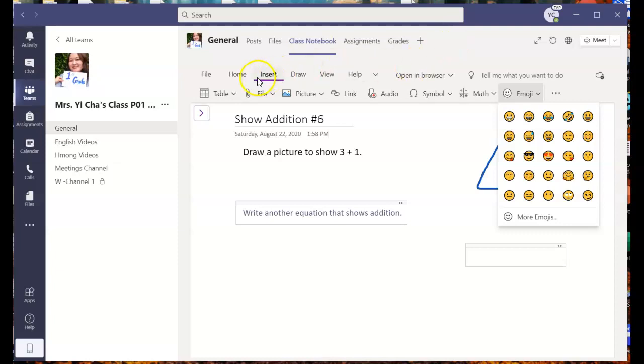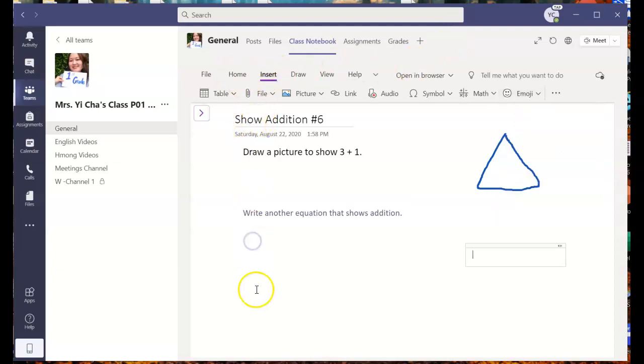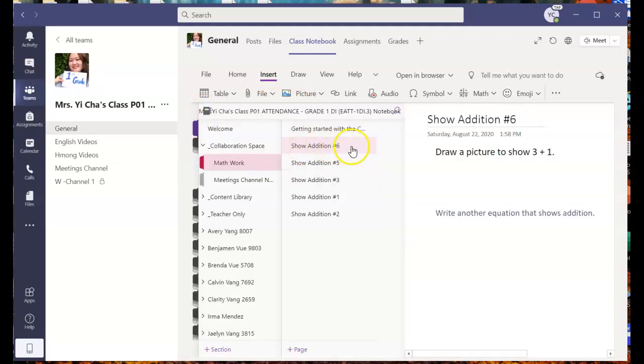I'm just going to keep it simple here. Okay, so I'm going to say that I'm done. And I'm going to click on my arrow here. As you can see, Show Edition number 6 is here. So I'm done, and that's all I have to do.